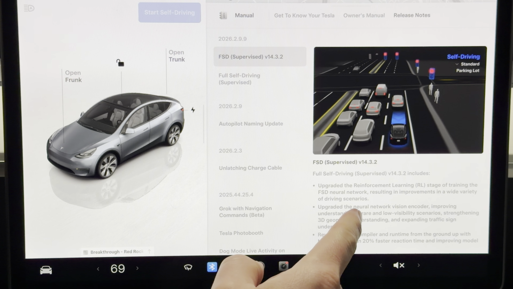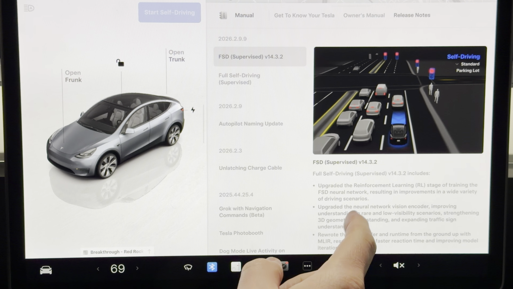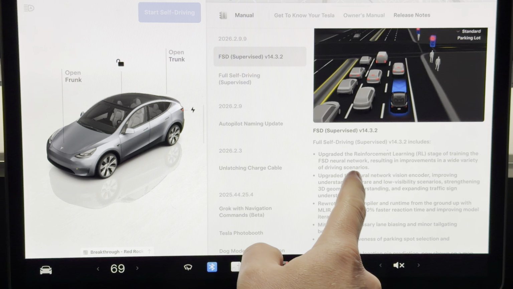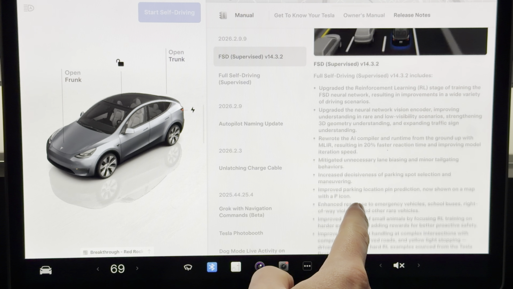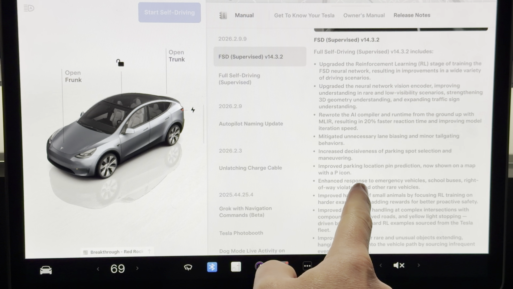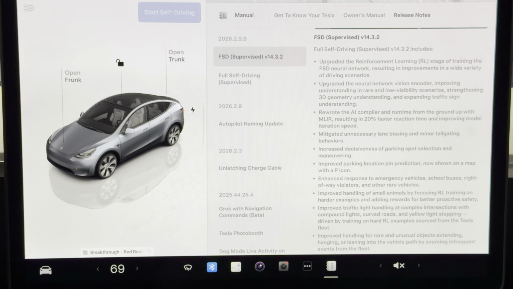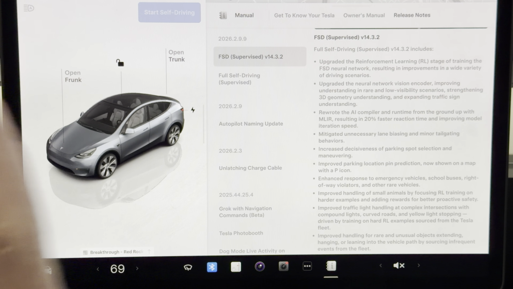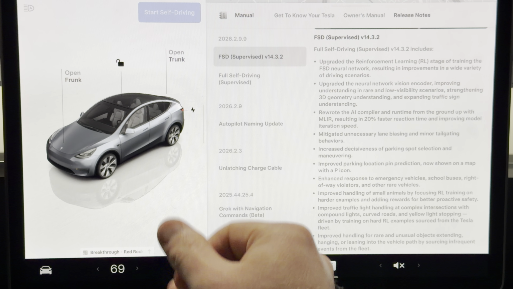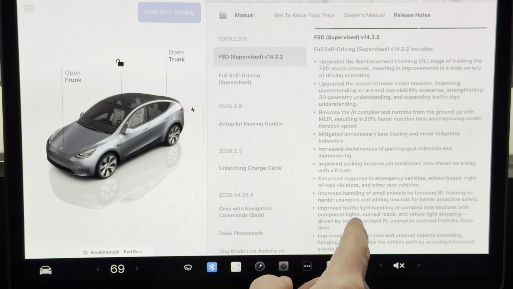All right, so like I said, it is FSD 14.3.2. That is the main thing that we have updated here. As far as I know, we don't have any other things. So some of the things on here that should help going forward is upgraded reinforcement learning. Of course, you can just pause and check out any of these things that you want to dive into in further detail, but I'm just going to briefly go over the ones that I'm interested in checking out.